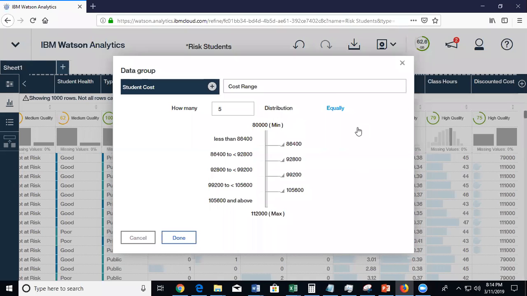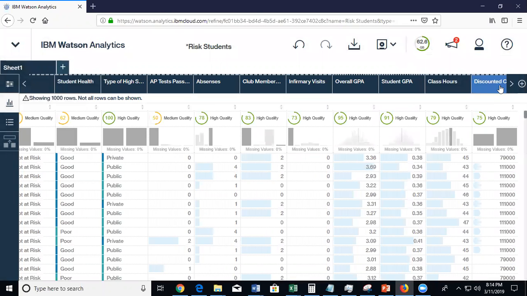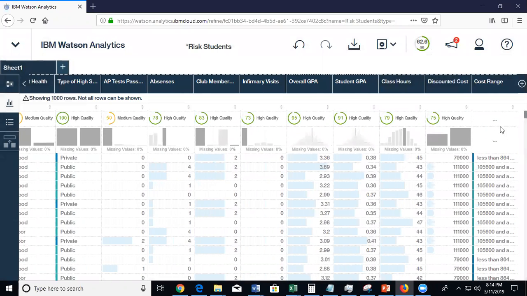So let me go back to here, and now when I click on done, what it did was it added another column at the end, and this is called the cost range. See this? I'm not looking at the actual cost. I'm looking at the range.